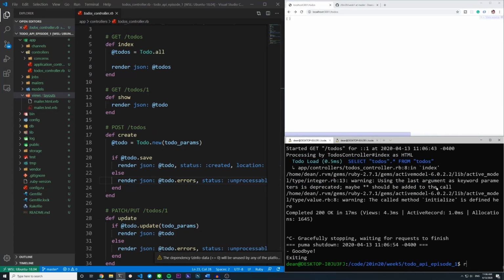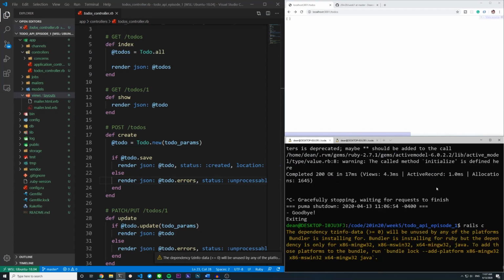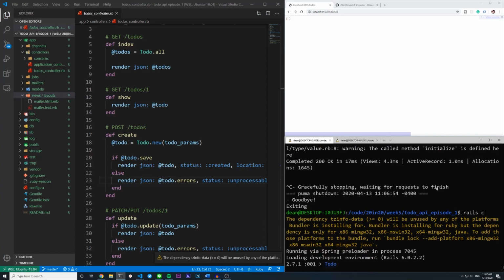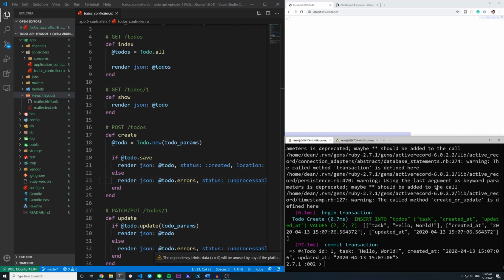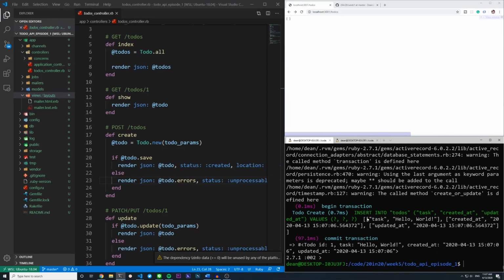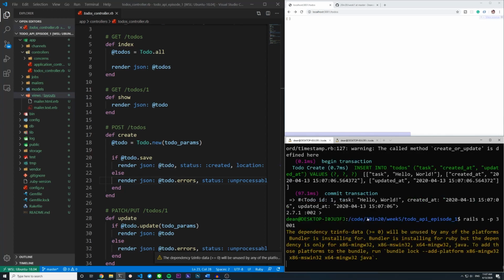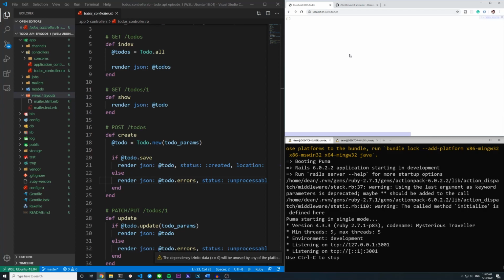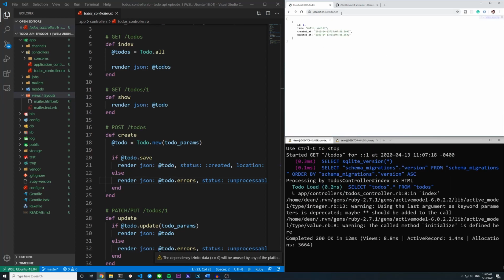So let's kill the server and type rails c. And we're just going to create a quick to-do. So we'll say Todo.create, and it has a task, and we'll call this hello world. And then once that's done and you see that it was inserted and the transaction was committed, then we can exit out and run our rails s -p 3001 command again. And then if we refresh this page, we should see /todos, and it'll have your JSON on the screen.